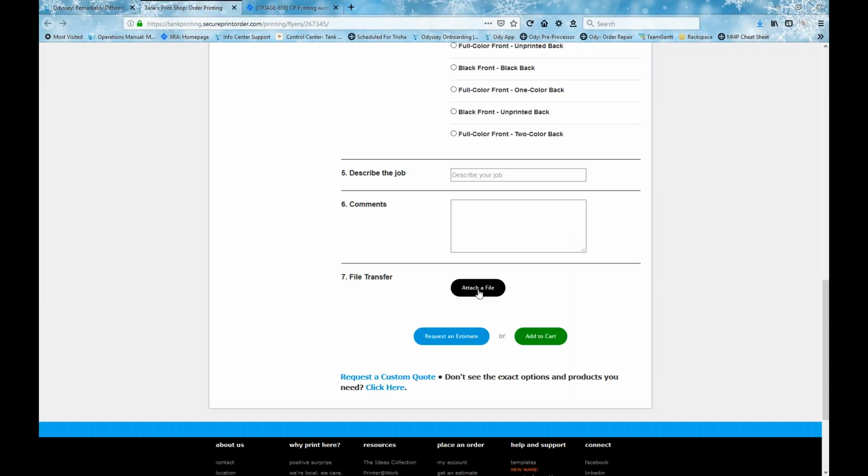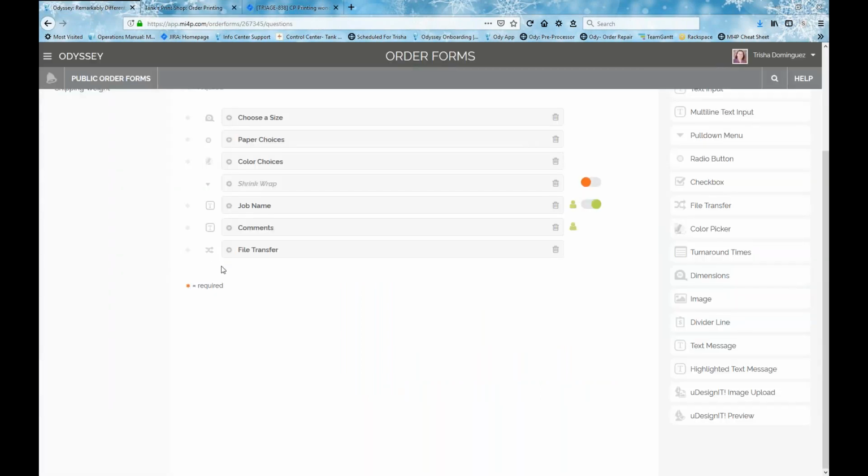File transfer, I would leave this in here for my order form. Maybe your print buyer needs to attach a file so that you know as a print shop what you're going to be printing, and we're going to leave this file transfer here.